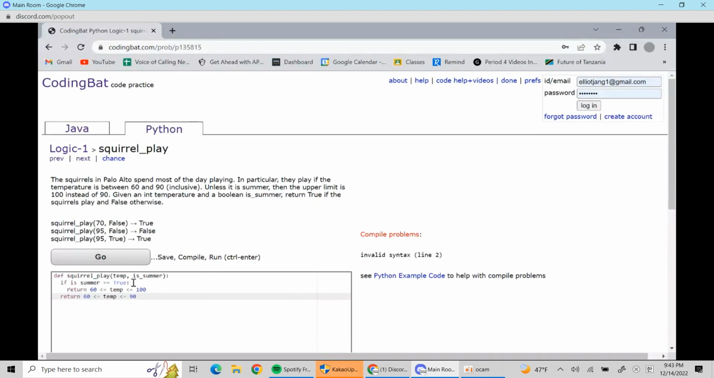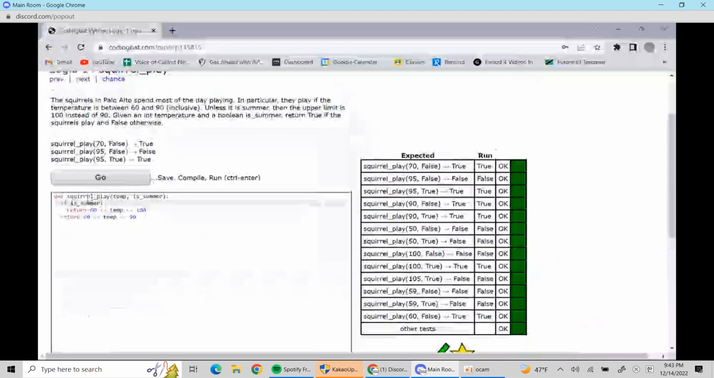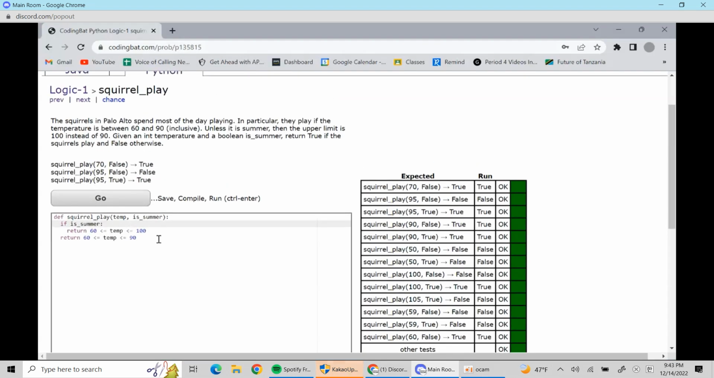So return. Let's do it like this then. Okay, make sure to spell it correctly, right? If it's saying if it is summer, then the upper limit is going to be 100, and if it's not, the upper limit is going to be 90. The temperature is always going to start with 60.